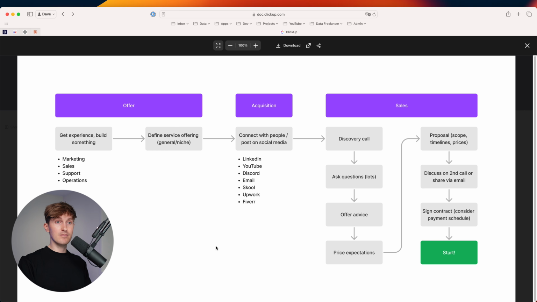Now, later, you can see the arrow over here. After the call, you can create a specific proposal because a lot of the times you get a lot of data on that call by asking all of those questions, and then you need to take a step back and dive in and really create a thorough proposal. So this is where you outline scope, timelines, prices, deliverables, and then you put a price on it.